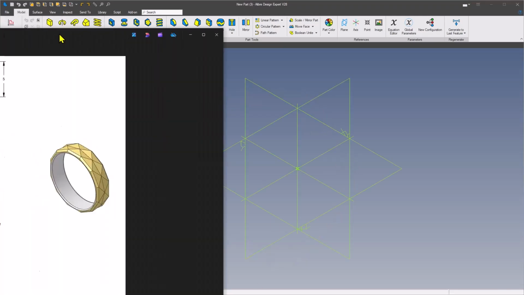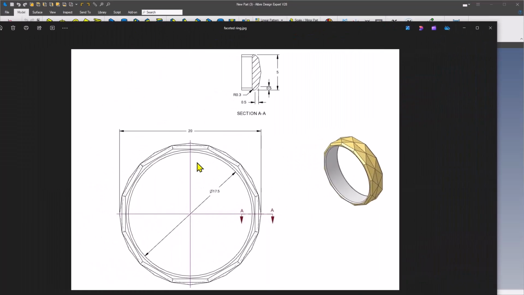I'll bring up my drawing here. So our ring is going to be 20 millimeters in diameter on the outside, 17.5 on the inside, 5 millimeters wide, and with an outside facet of 0.5 at 45 degrees. And then we have a radius there of 0.3.